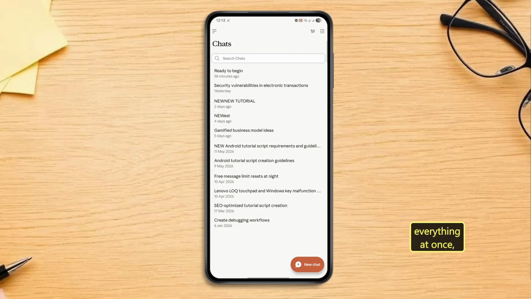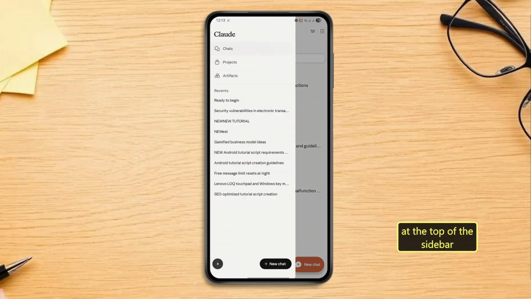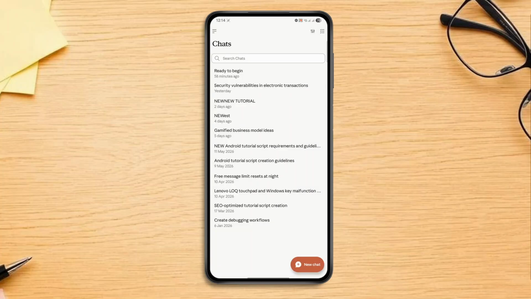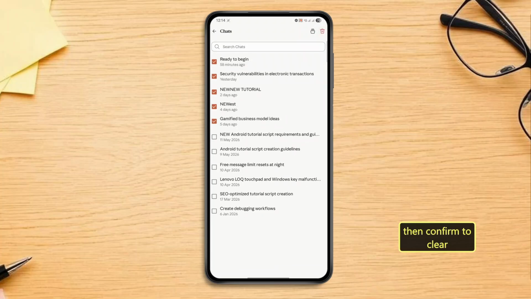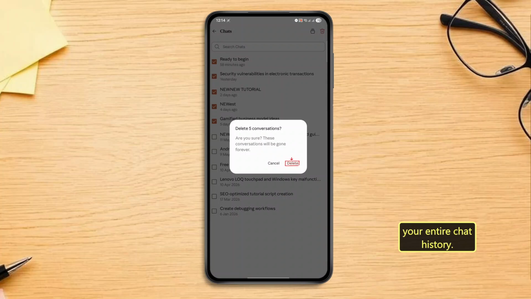Finally, if you want to wipe everything at once, tap the three dots or the edit icon at the top of the sidebar and look for the chat option to delete all conversations. Tap the select button at top right, then select all the conversations you want to delete. After that, tap the trash icon, then confirm to clear your entire chat history.